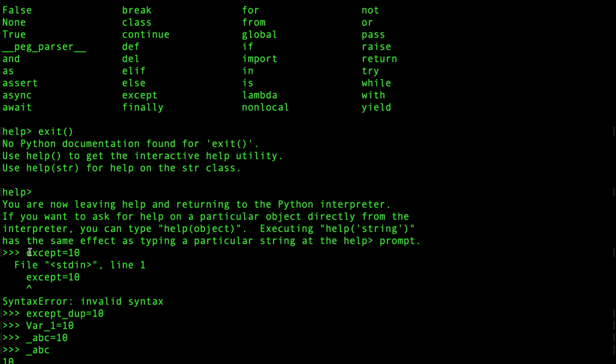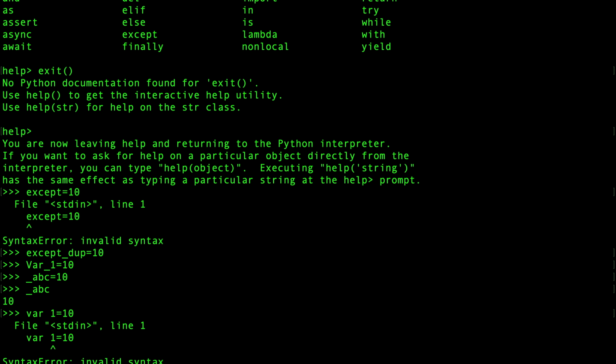Python keywords or white spaces are not allowed. We have checked Python keywords are not allowed. Let's check the white space as well. So say where white space 1 is equal to 10. It is an invalid syntax because white spaces are not allowed in variable names. We can use underscore though, like this.